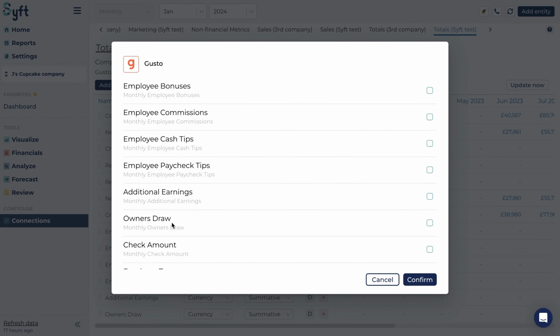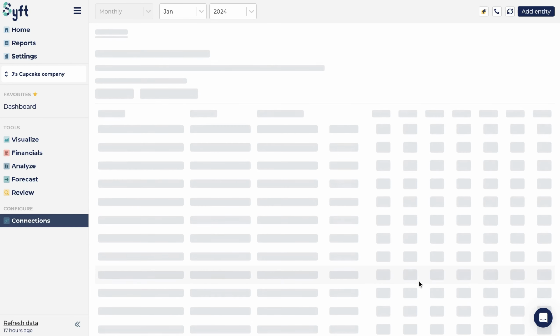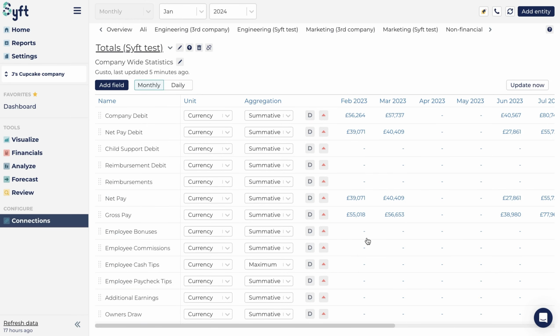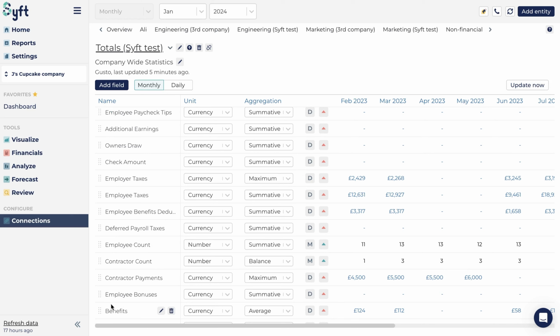Here you can see there are many more fields that you can choose from. Let's add benefits. And then if you scroll down, you can see that the benefits field has been added. And if we change this average to maximum, then we can see that those values also change.